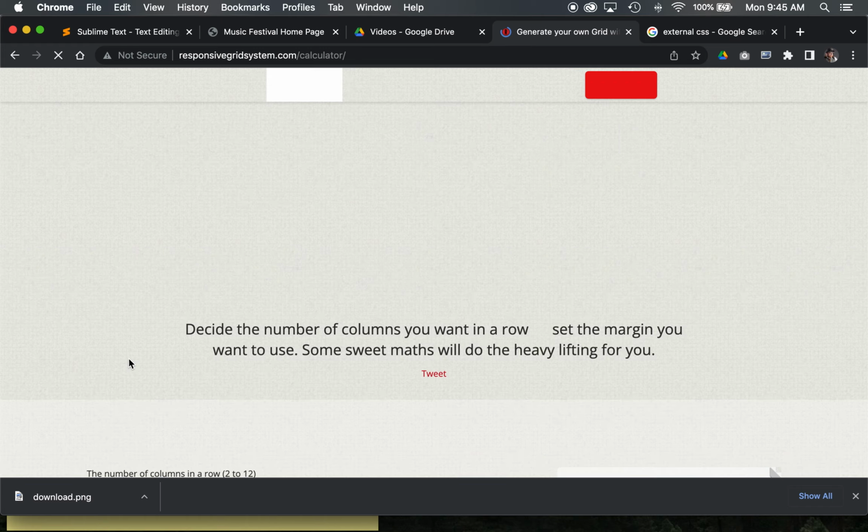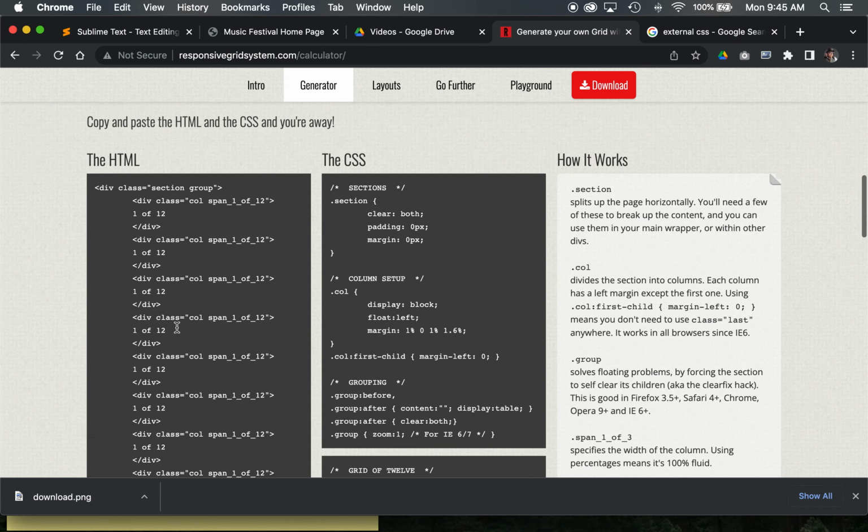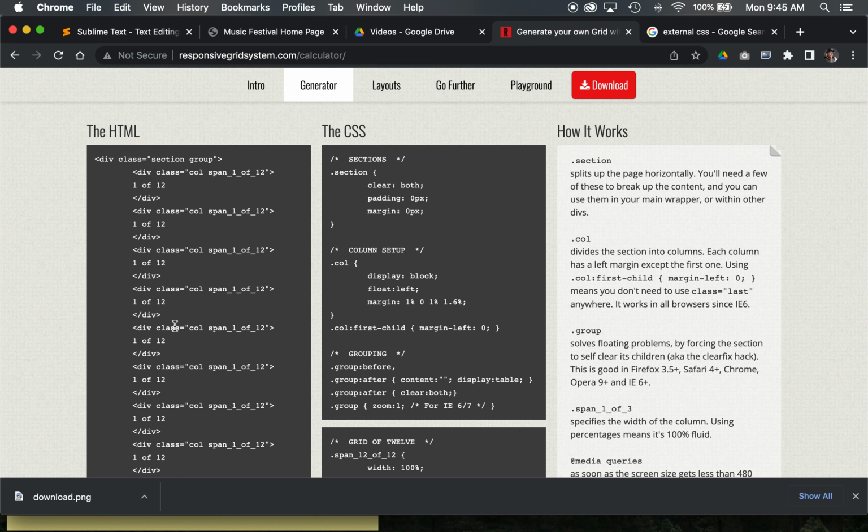Let's click calculate here. So what happens? After we hit calculate, we're going to get 2 pieces of code. We only need one of these pieces of code. We only need this CSS that's here. So I'm going to take this CSS and copy and paste it into an external style sheet.